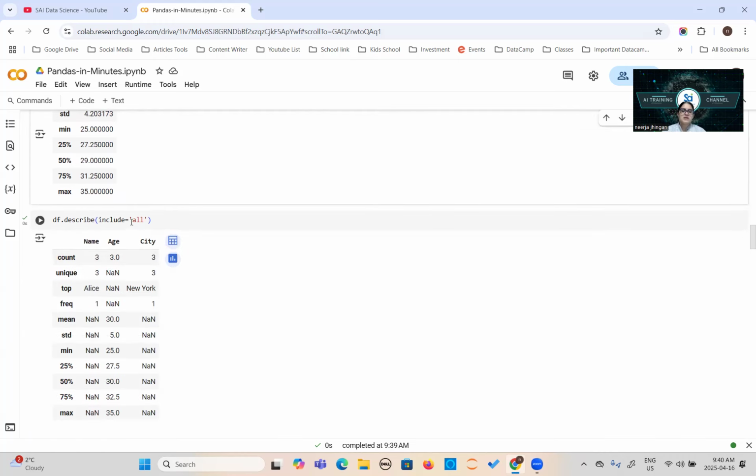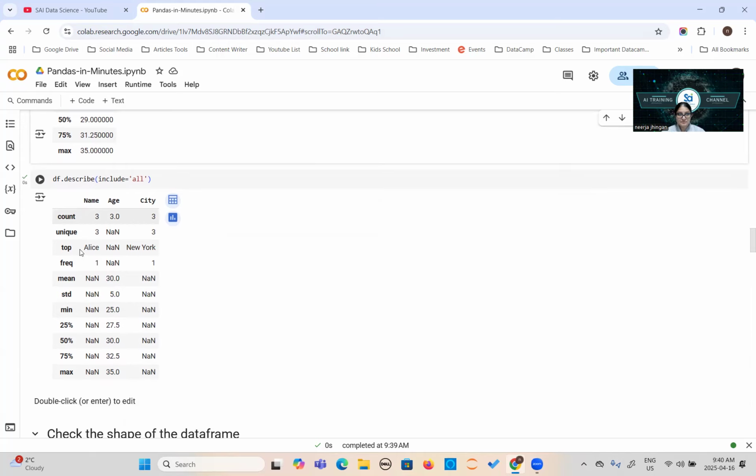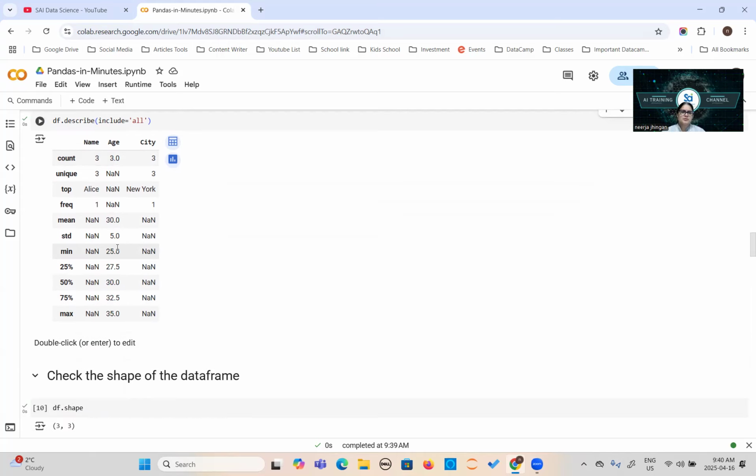If you use the include equals all parameter, it will include your categorical features too. It is not going to show you the standard deviation, minimum and these values because it is categorical. But it will show you the top, frequency, and unique values. So it is giving you this much statistics. That's why we rarely use include equals all, because categorical statistics don't make much sense here.